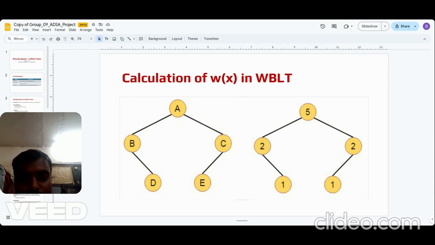So now we calculate how to calculate the Wx for a node. Suppose that A, B, C, D, E are the nodes. We want to calculate the Wx for A. A has four children, so the value of Wx of A is 4 plus 1, which is equal to 5. Now we want to calculate for B. The child of B is only D. So the value of Wx of B is 1 for D plus 1, so the value for B is 2.